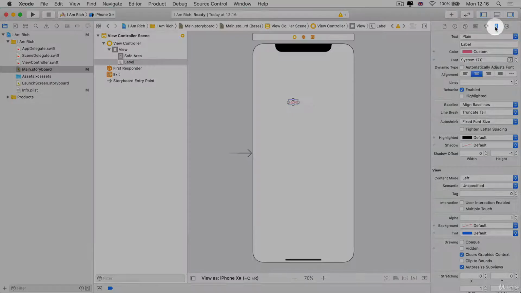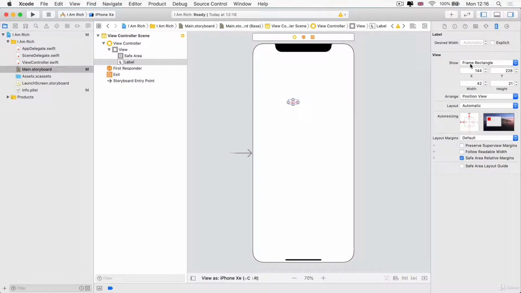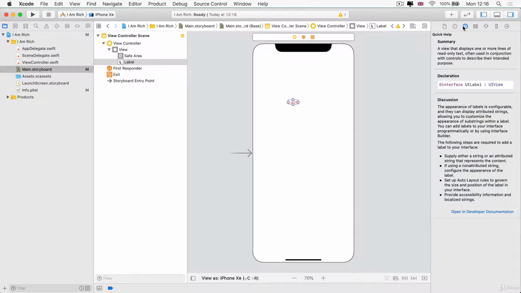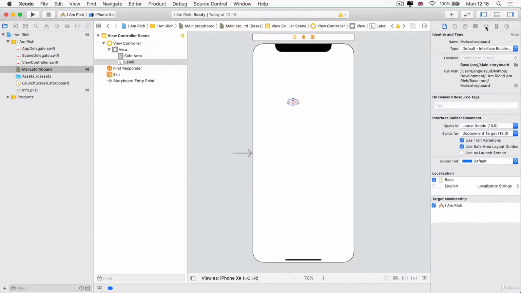Now, there's a couple of other tabs here. One that's really useful is the size inspector. And this one simply tells you the positioning of our component that's selected. So in this case, it's 144 pixels from the left and 228 pixels from the top. Next, we've got the width and height, which is pretty self-explanatory. And we've got lots of other inspectors as well, which we're pretty much going to leave as it is. But at the point when we need to use them, then I'll explain them in detail.